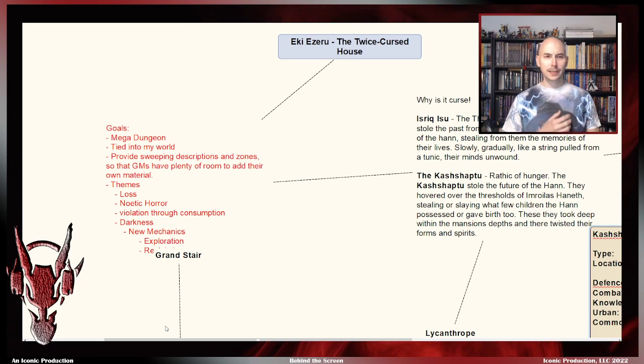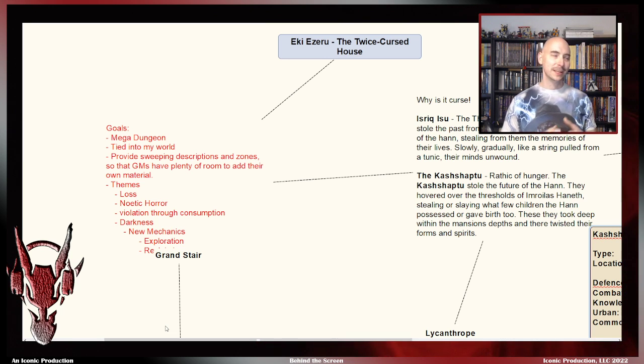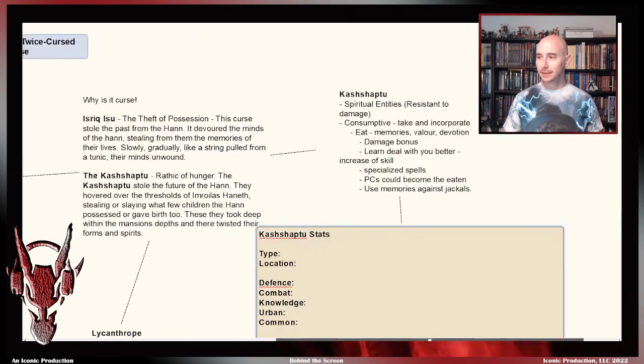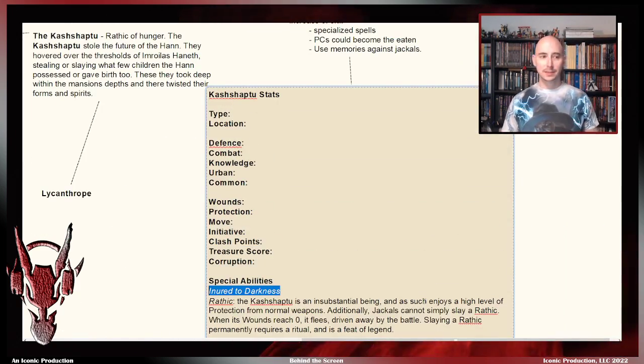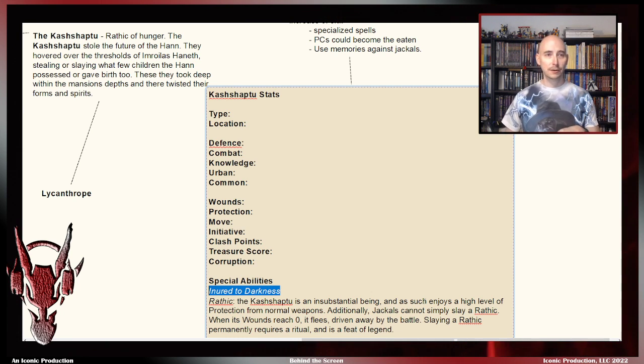It's going to be a dungeon in Calypsis, the Zaharet specifically, the setting of my role-playing game Jackals. And so we've been spitballing some ideas for new monsters, new themes, as I set up this dungeon in the Zaharets. So today we're actually going to get into monster design and talk about what's important about monster design, and actually design, or at least start to design, the Kashaptu, these Rathic of consumption in the Zaharets.